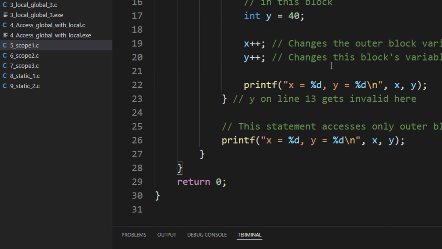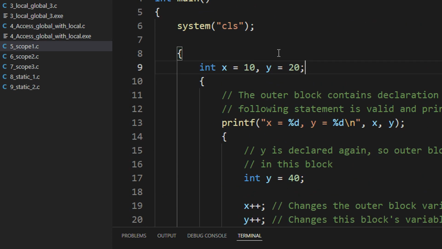Again, right, we are seeing some more examples of scopes. Here we have integer x equal to 10, y equal to 20. So how do you know what is the scope of this? Go up, start at the opening curly bracket. Now what is the matching closing bracket for this?